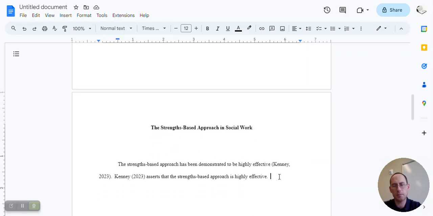In narrative and parenthetical. So what we want to do here is, for parenthetical, you never have the initials, and here we have Potter and Mark.